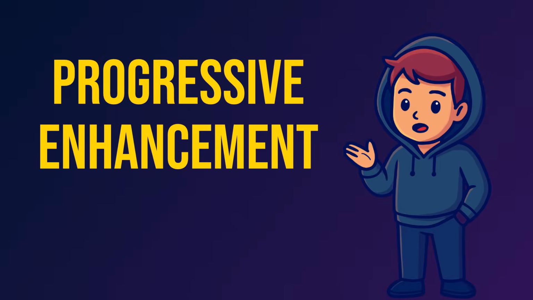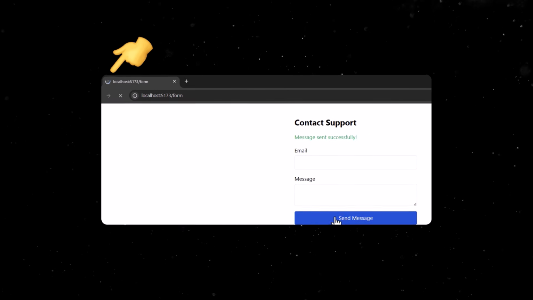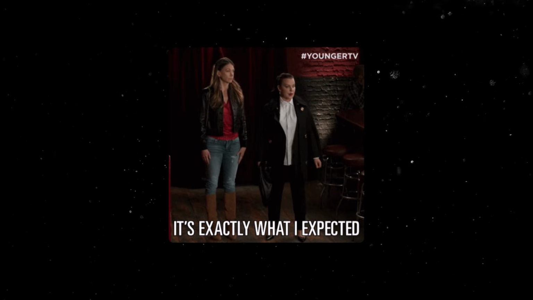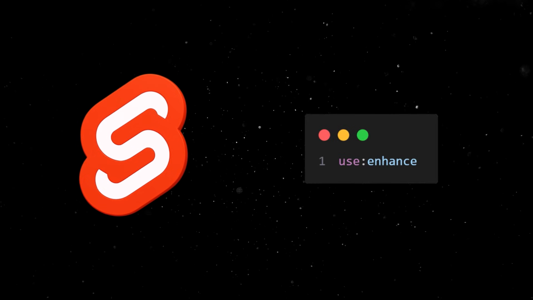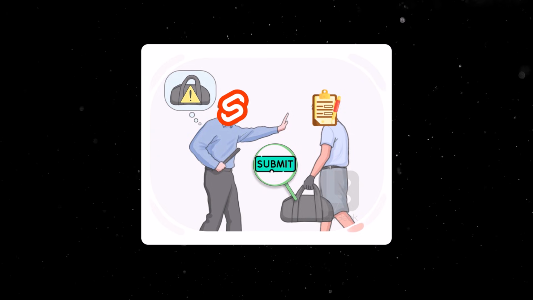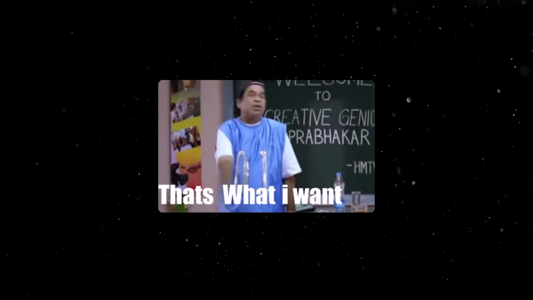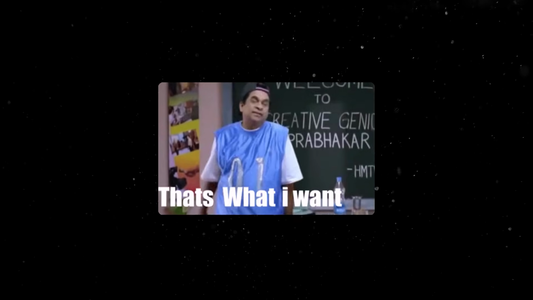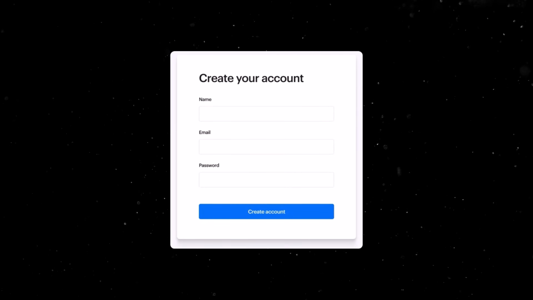Progressive enhancement. Currently, our form triggers a full page reload when submitted. This is the standard browser behavior, but it feels clunky. SvelteKit provides a directive called use:enhance. By adding this single attribute to our form, SvelteKit will intercept the submission and use JavaScript fetch behind the scenes. This updates the page content without a full reload, maintaining the scroll position and making the app feel like a native application. Now let's implement it.